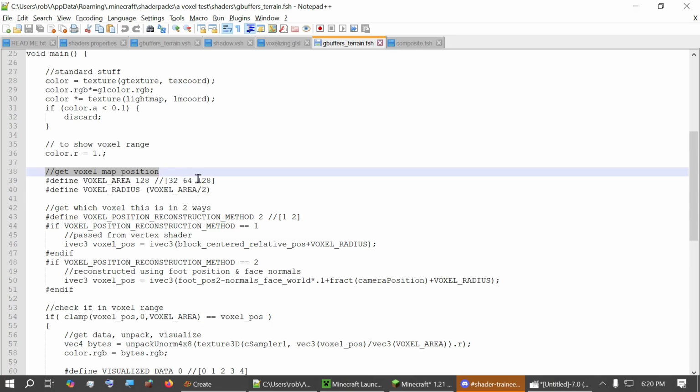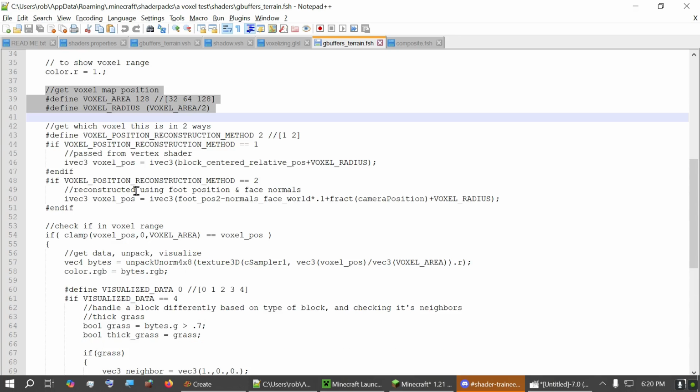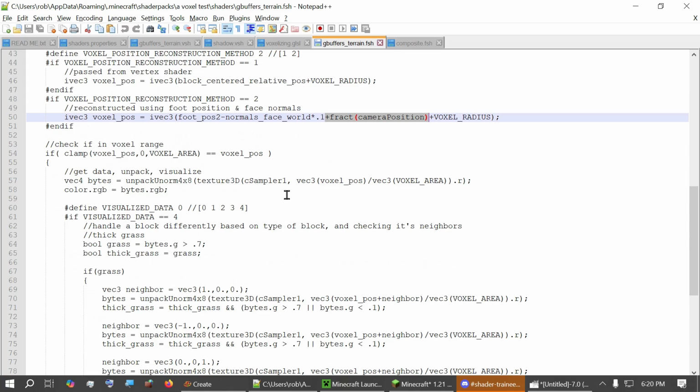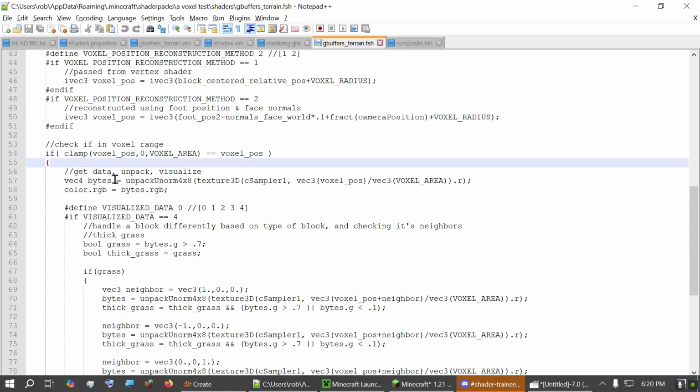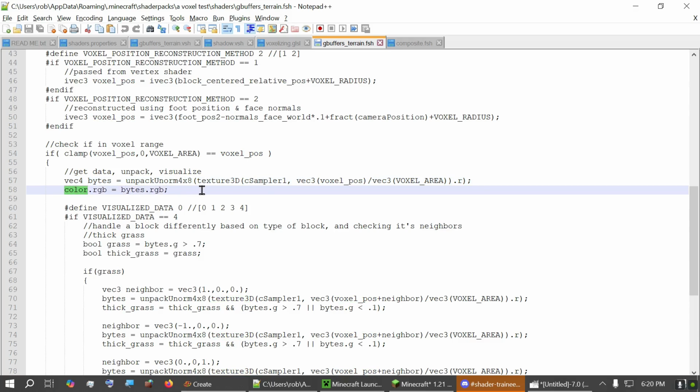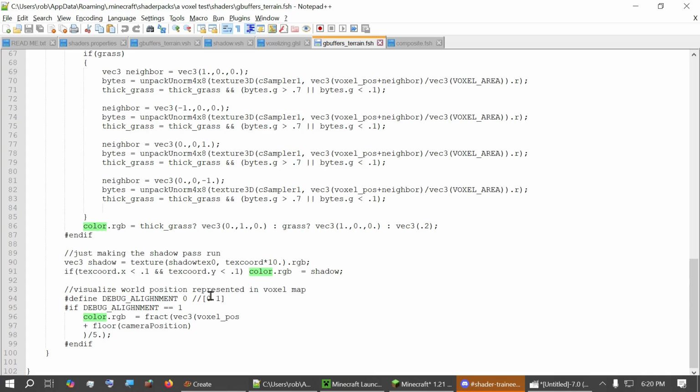We need to figure out where we are in the voxel map. And the way we did that was taking our foot position, because that's us in the world space. We went back into the block using the normals. We added that fraction of camera position to keep it from being all weird. And then if we're in the range, we load from that 3D image we made at the right position. Then we've got that data, and then we could do whatever we want with it.